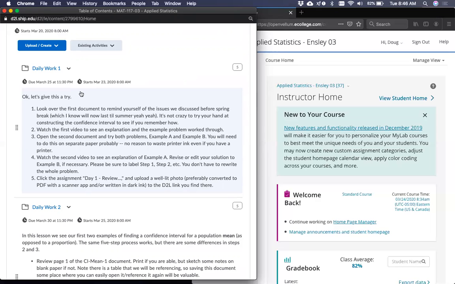We're not going to have any more things that we called assignments per se. Everything else we're doing will be under the category of daily work.